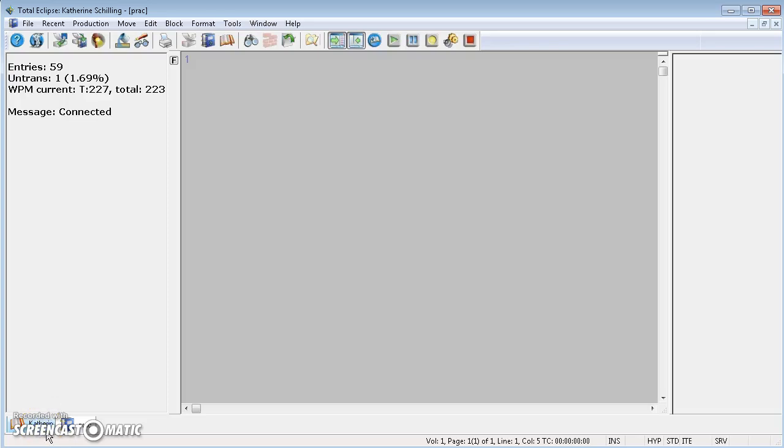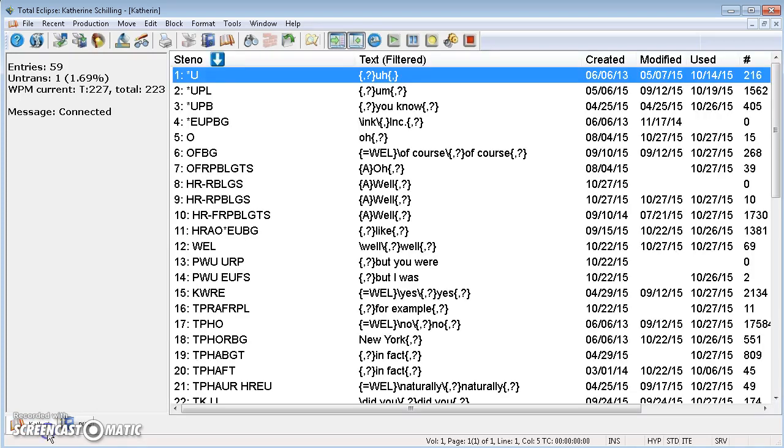All right, so today we're going to be talking about punctuation. In particular, it's something called soft punctuation. Let's first, to get started, take a look at what punctuation looks like in our dictionaries.